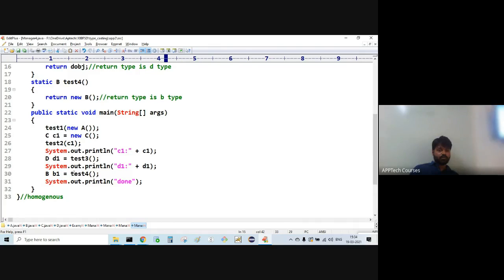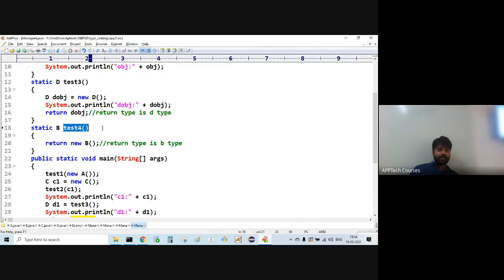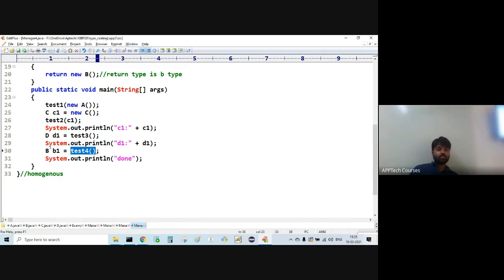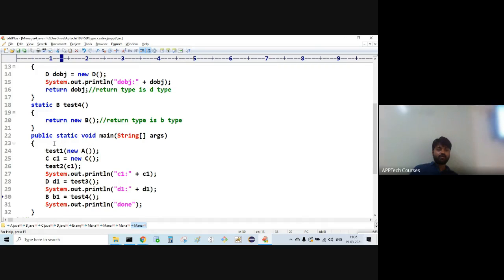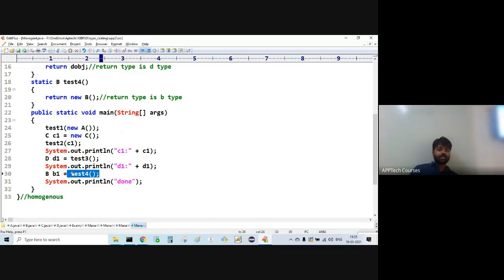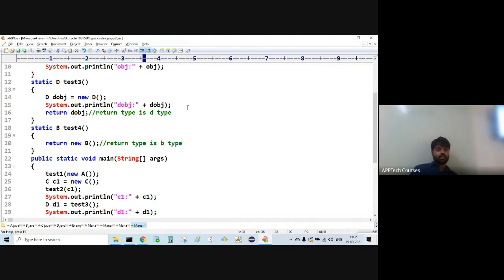Test4 method I'm calling. Test4 method return type is the B type. While returning, I'm creating an object of B, then only sending. Now this test4 will be having the B class object. That object I'm storing inside B1 reference, compatible. Whatever object got created while returning is assigned to B1, then done. Okay, clear, sir.